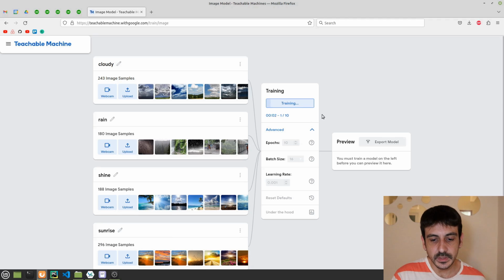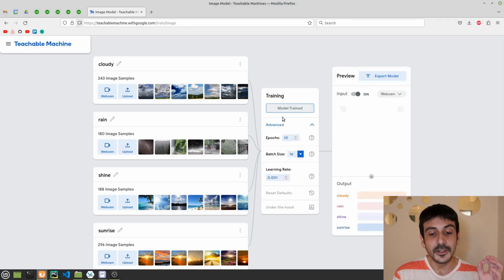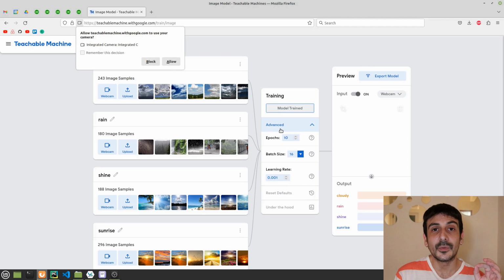Now it's training, and you can see that this is the first epoch, the second epoch, the third epoch, the fourth epoch, and so on, right? The fifth, the sixth, the seventh, and you can see how fast everything is going. In only 15 seconds we have trained our model. In only 15 seconds we have trained our image classifier.